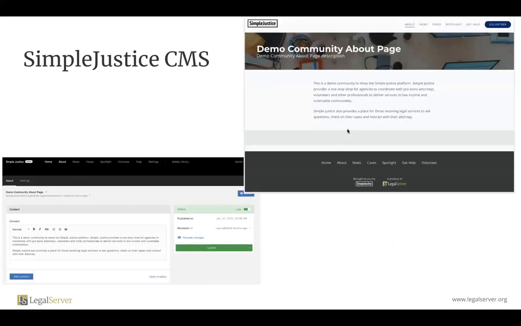So starting with the CMS, you can see up here, this is what is presented to the whole world. If people were to just type in your regular URL, you have a home page, you have an about page, you have a news page, you can spotlight individual pro bono attorneys or cases. And then there's a place for help seekers to get help, or for volunteers to volunteer.